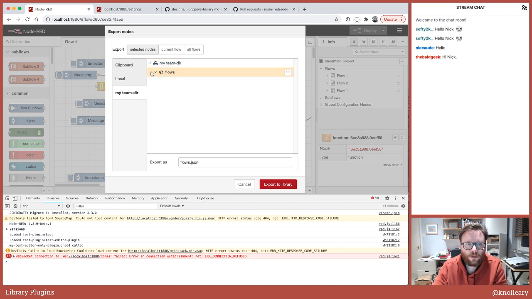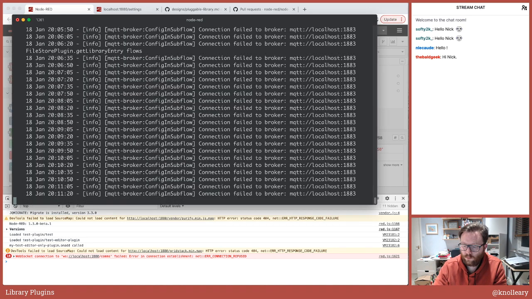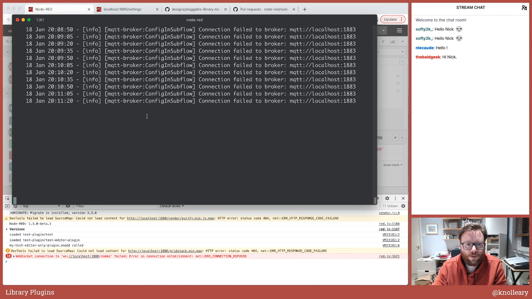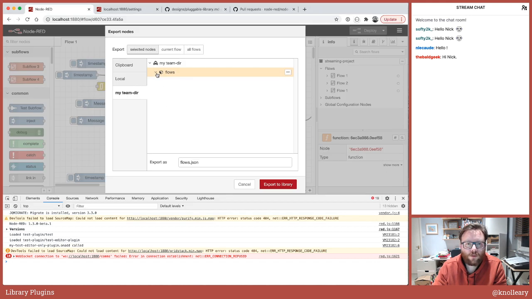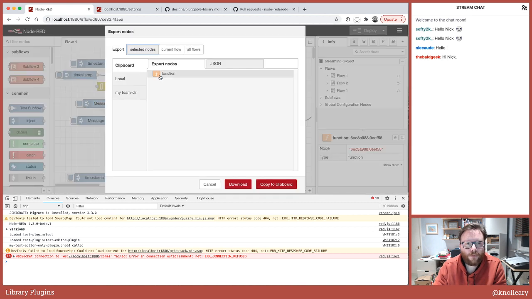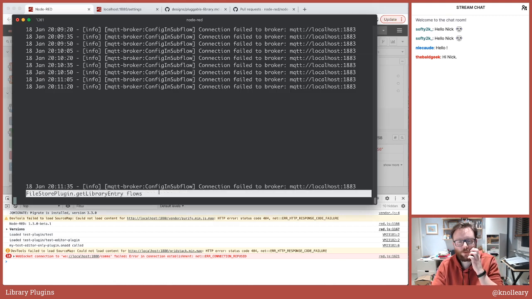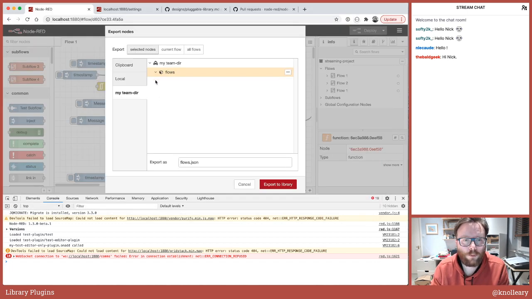If I pull up the console, so hopefully you can see it as well. I should delete that broken node because it's never going to connect. You can see if I expand, no, that didn't do it. Does this? Maybe it's doing some caching. Let me try that again. My team dir flows. There you can see file store plugin, get library entry flows. So that plugin code has been invoked by me browsing the library here, which is goodness.